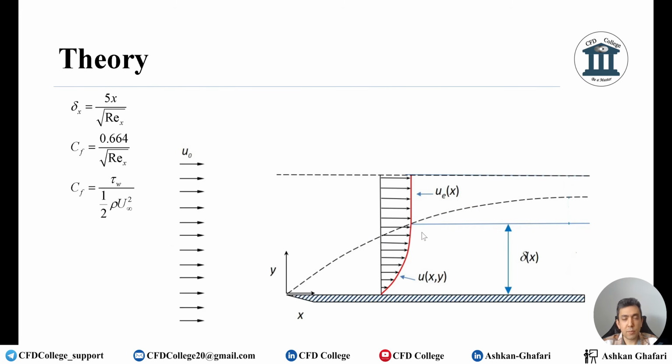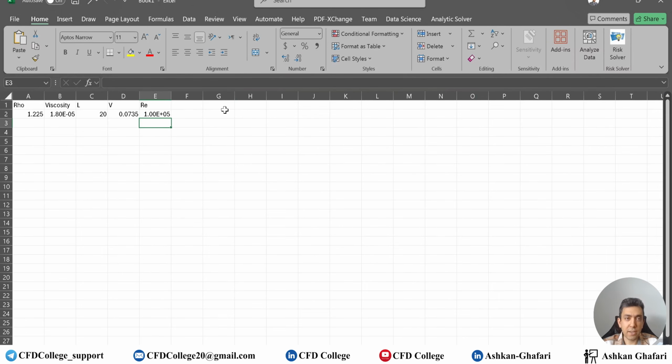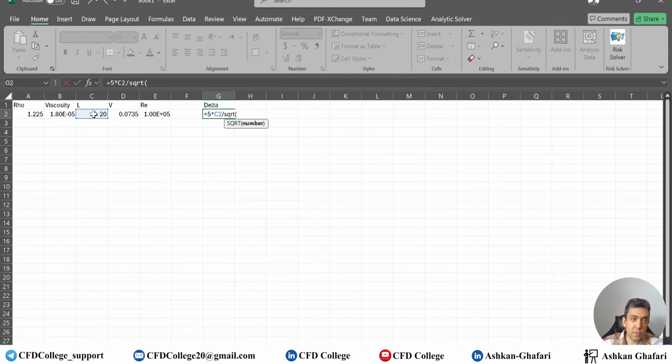So we have the formula: 5 times 20 divided by the square root of the Reynolds number at the edge. So delta equals 5 times length divided by the square root of Reynolds. This is in meters.